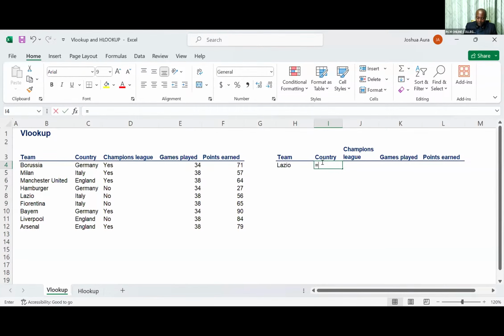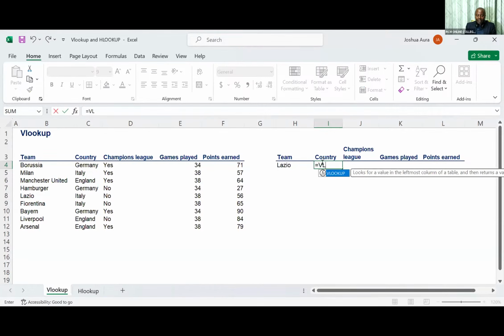This is what I will do. I will start with equals. And then, of course, I'm using the vertical lookup. As I type like this, I see my VLOOKUP has come up in a blue color. So whenever it comes in a blue color, you've got two things you can do.